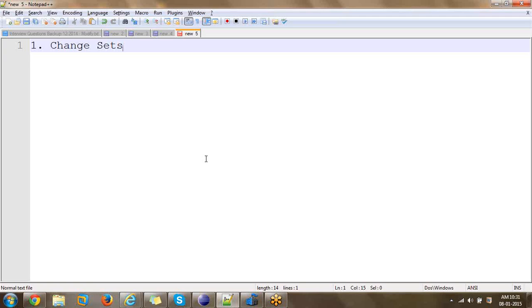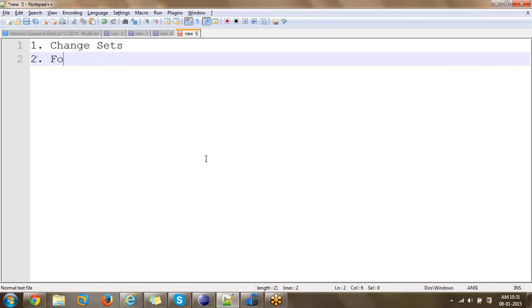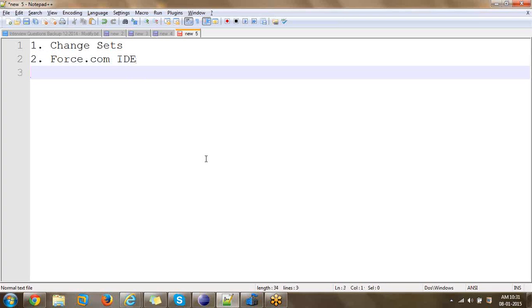One is change sets. The second one is the Force.com IDE, with which we can also deploy. And one more thing, the Ant tool, which we can call the Force.com Migration Tool.